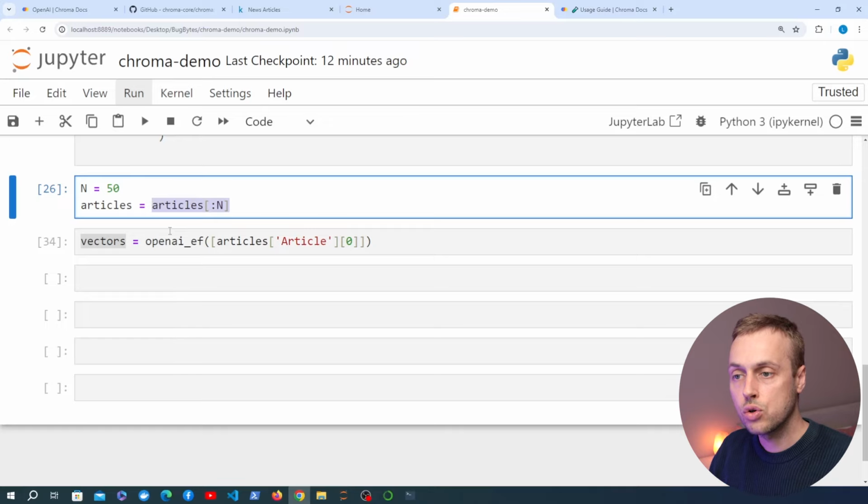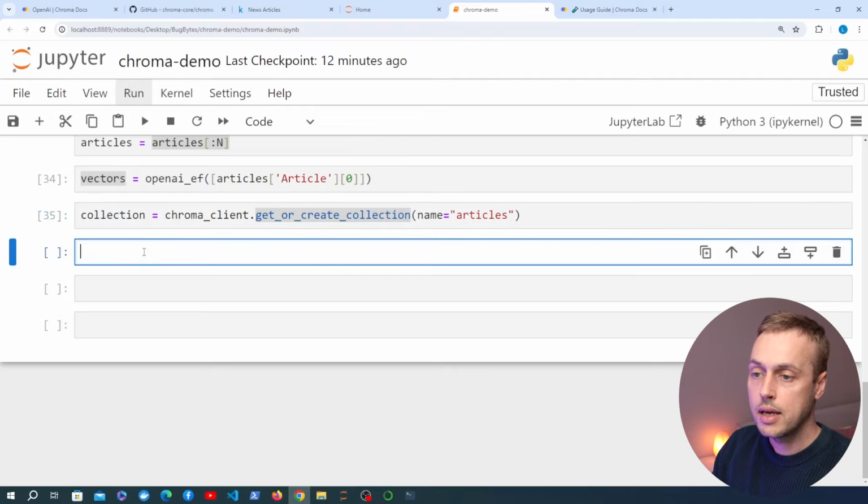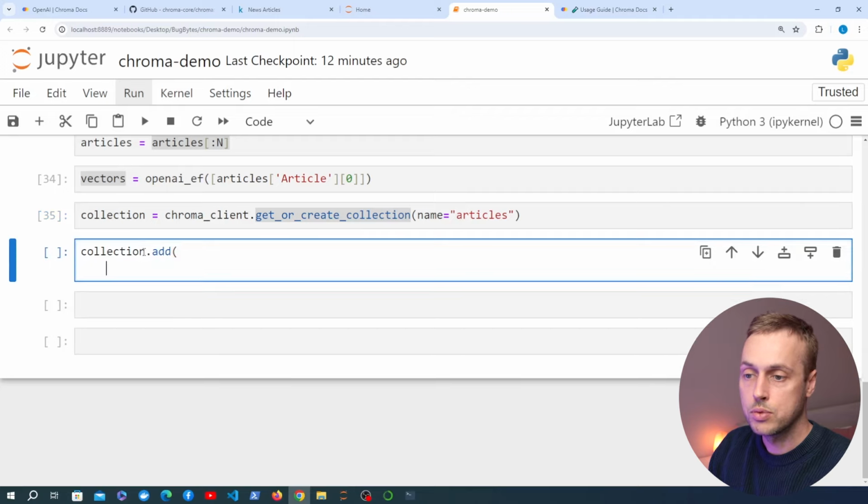And we're going to do that in a new collection. So in the cell below here, I'm going to create a new collection called articles using that get or create collection function. So let's execute that. And then below that, we're going to call collection.add. And again, we're going to add some documents to this collection. So let's pass that in just now.